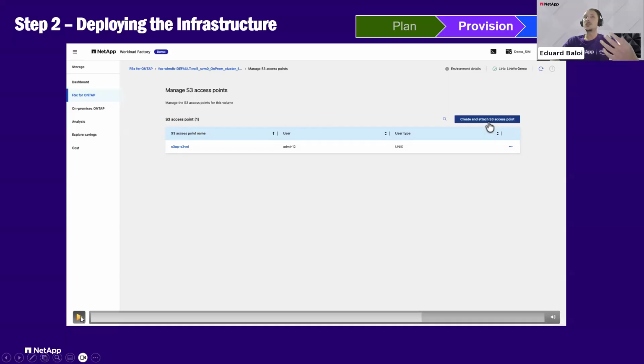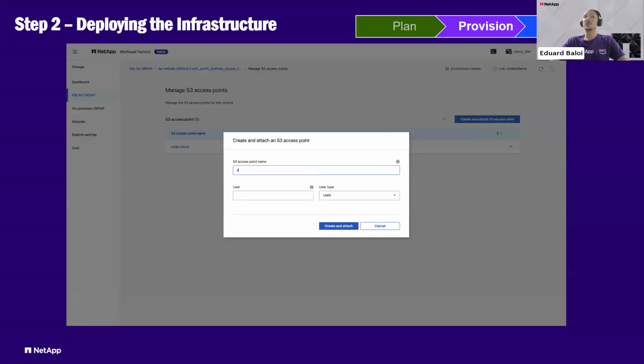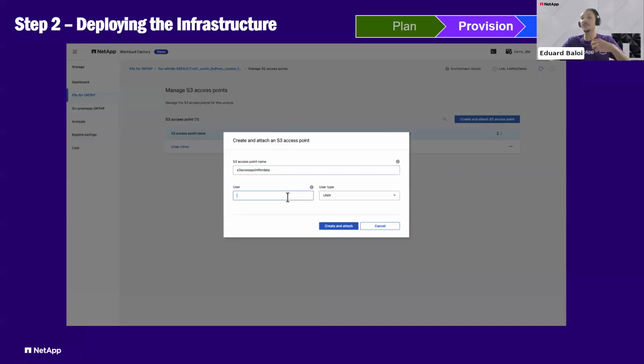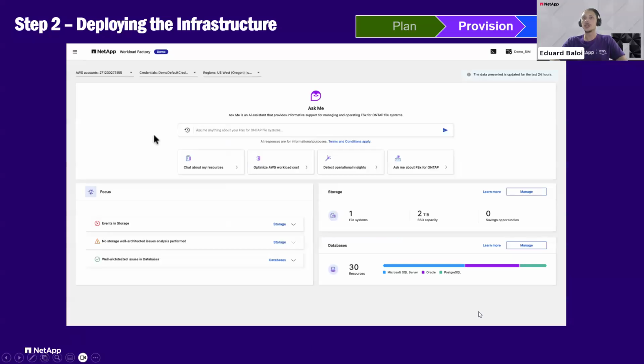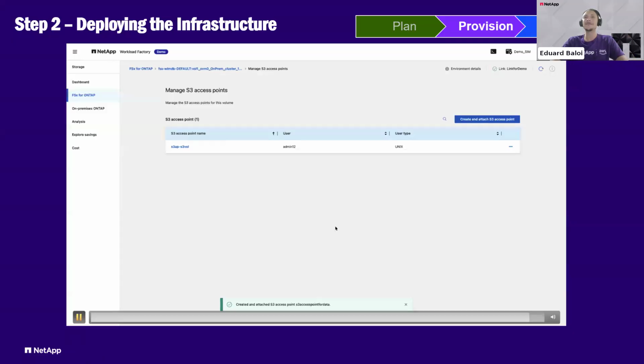How do we do that? We just come into Workload Factory and create and attach an S3 access point. Just as easy as giving it a name, a local user inside ONTAP that has the sufficient privileges to access the data and the user type, and we just create it and attach it just as easy. And with that, we've reached the end of our demonstration.